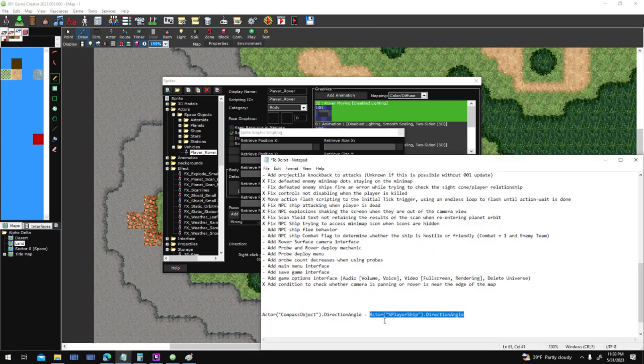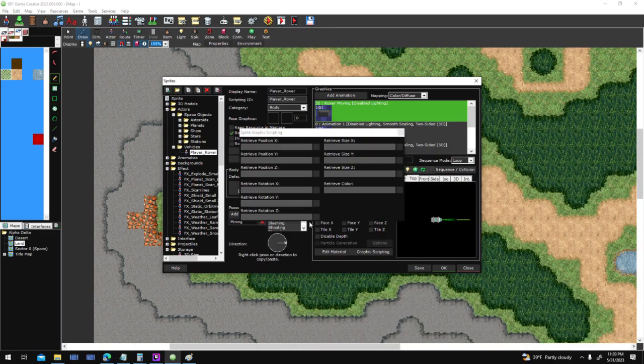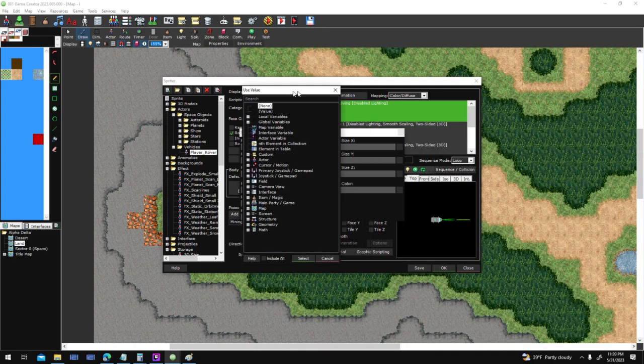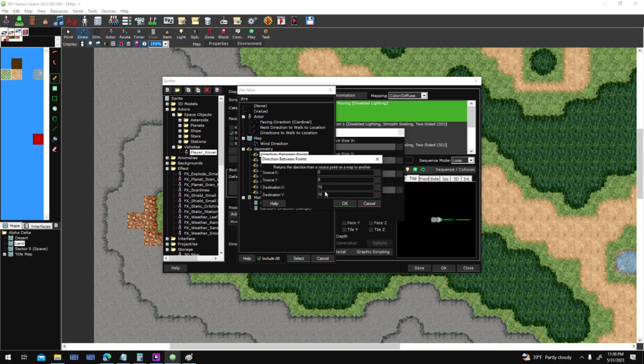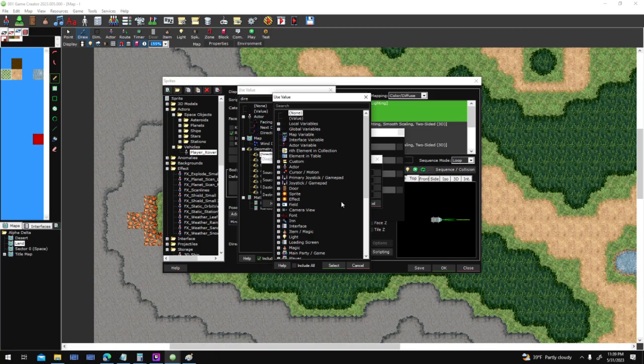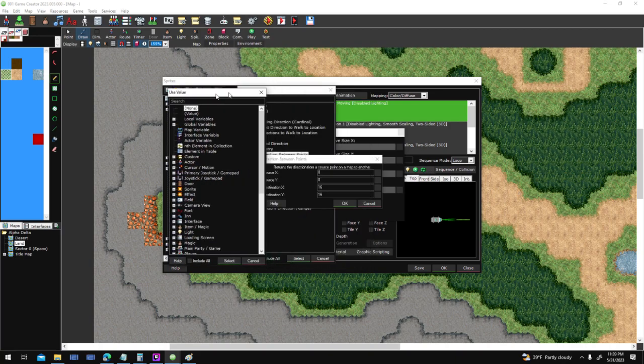Since I don't want it to be the compass object, which used to be a navigation compass I had on the player, I need to figure out an angle or direction between points, which I believe is what I want. I need to find the direction between where the rover is and where the targeted tile is. So since it can't be based on the interface coordinates, which are different from map coordinates, I have to find a way to set this up.